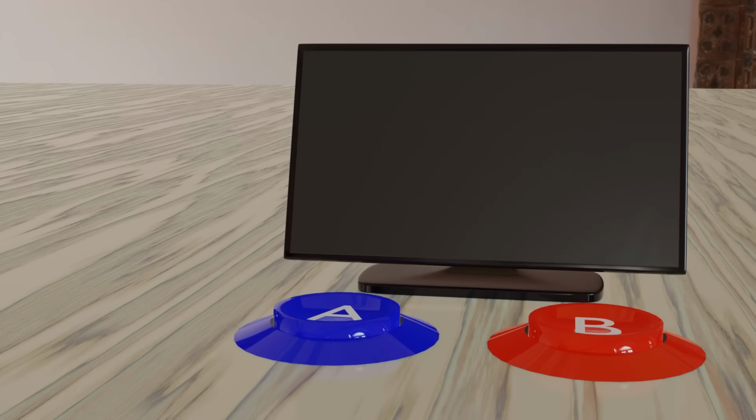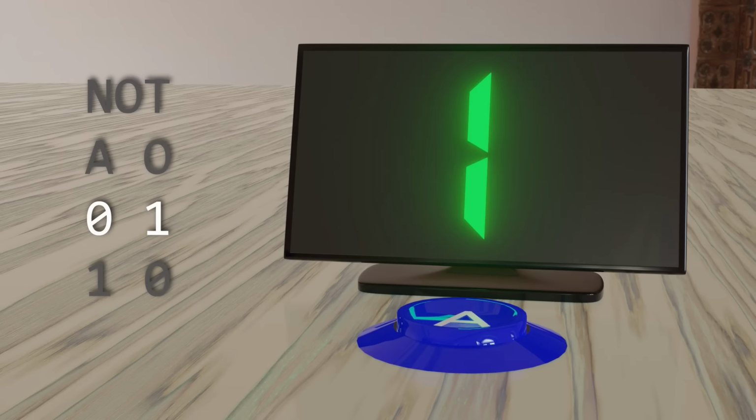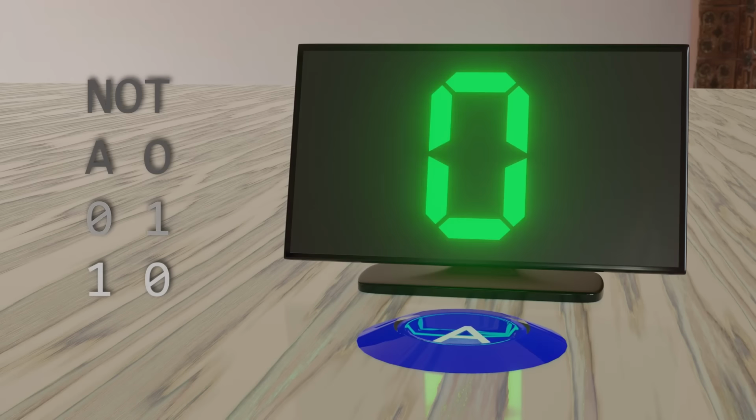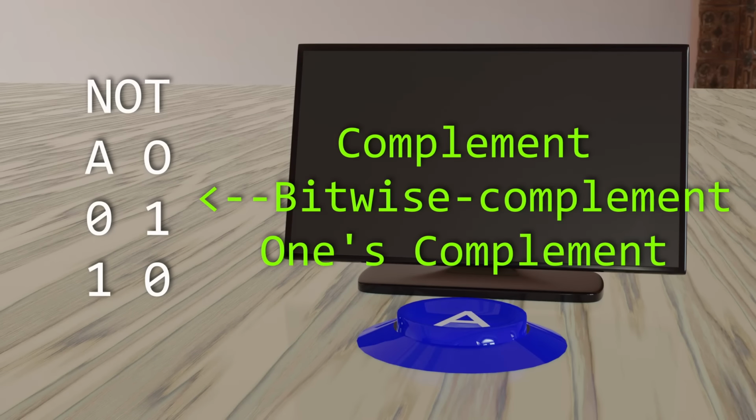And the final operation that Mr. Boole defined is Boolean NOT. NOT actually only takes 1 input, and it just returns whatever the opposite is. So if we've got A as our input, if A is 0, then not A is 1. A is 1, then not A is 0. So Boolean NOT is sometimes called the complement, or the bitwise complement, sometimes also called the ones complement. It just depends on the circumstance, but Boolean NOT just flips the bit.